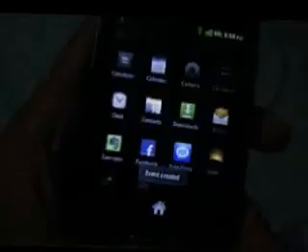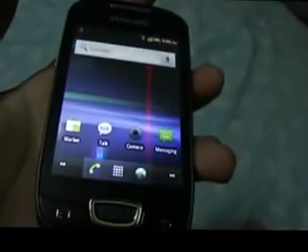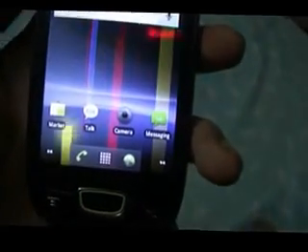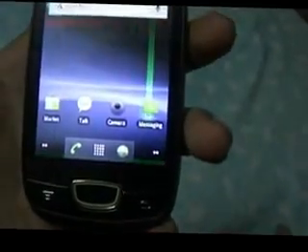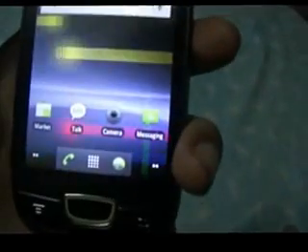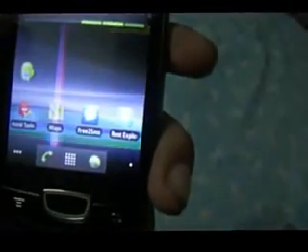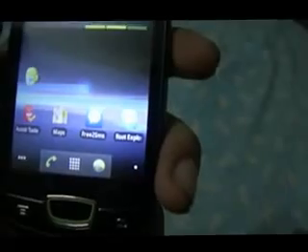Now with Android you always have to log in with your Gmail ID so that everything gets synced to your phone, like your contacts, your text messages, your applications and their settings, your phone settings, etc. all get backed up to your Google account.